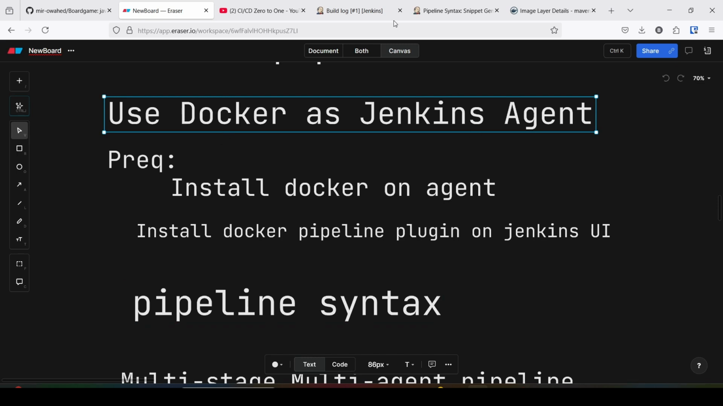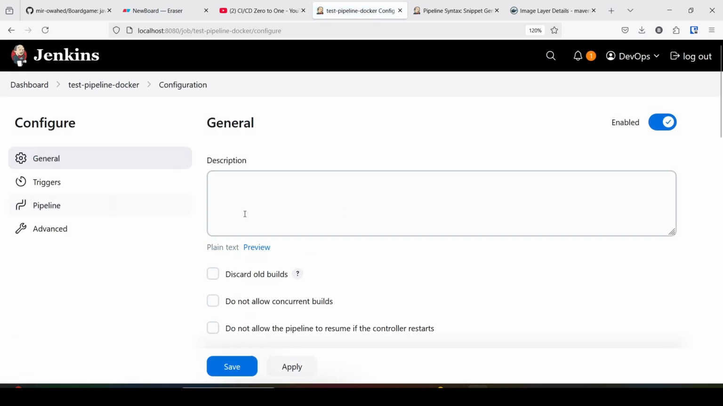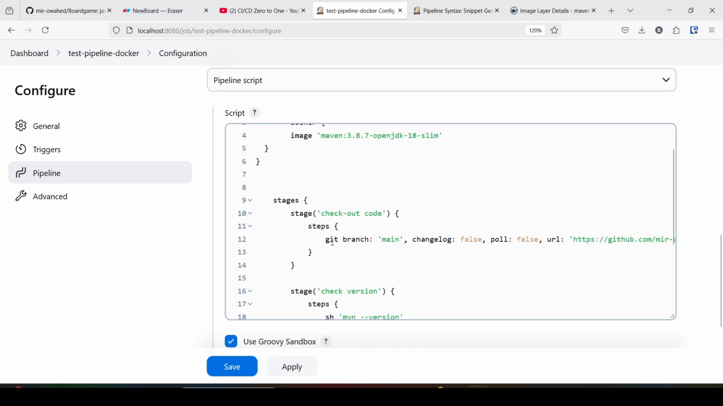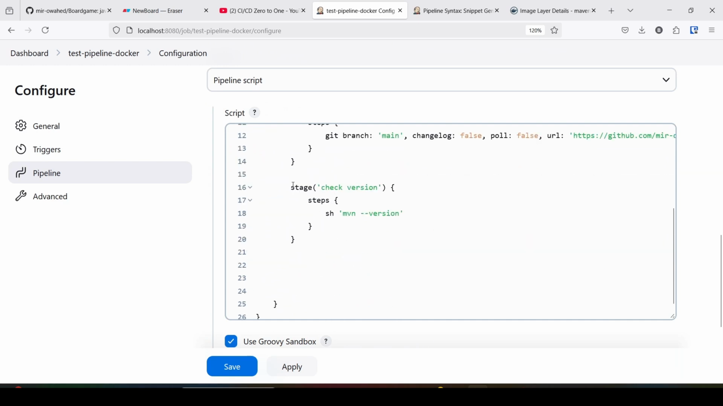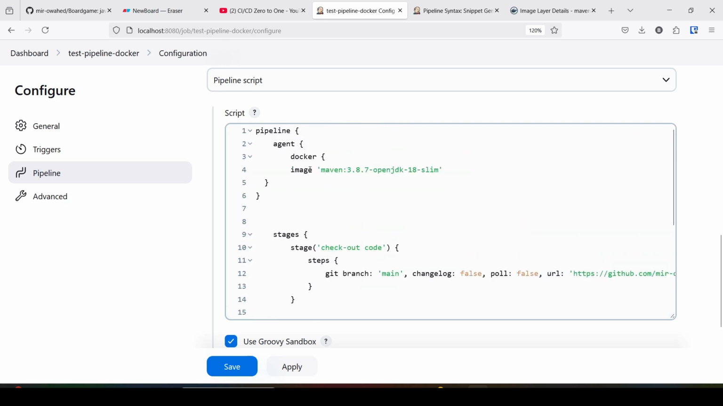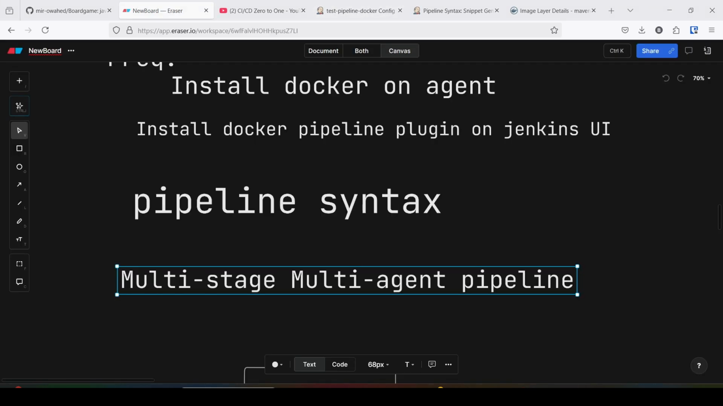Okay, this is done. Then again go to the configure pipeline, and here you can add as many stages as you can. This is the stage section, you copy and paste. Okay, this is the Docker I want to use. Now I am going to show the multi-stage and multi-agent pipeline.